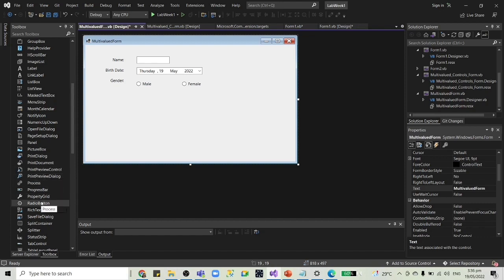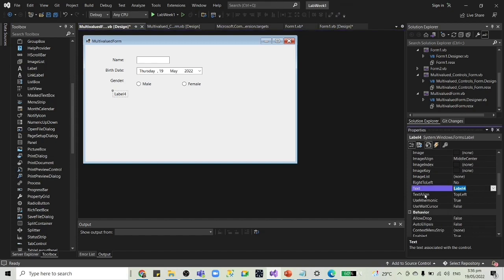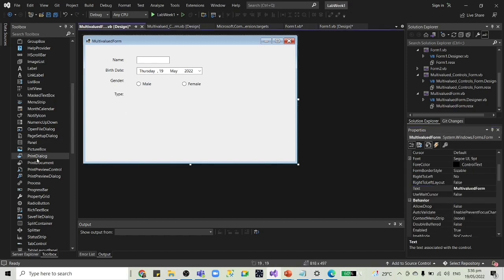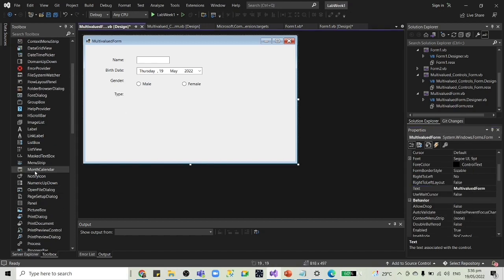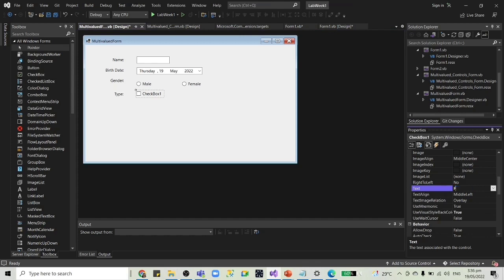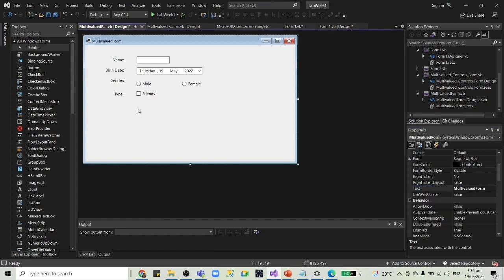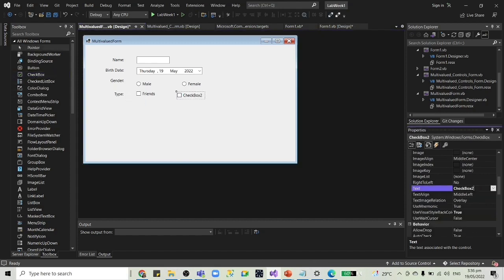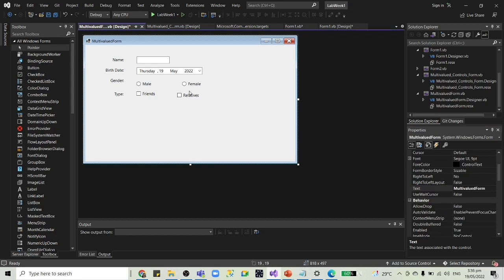Next is the type. Label. Rename it to type. And checkbox. One for the friends and one checkbox for the relative. Okay.